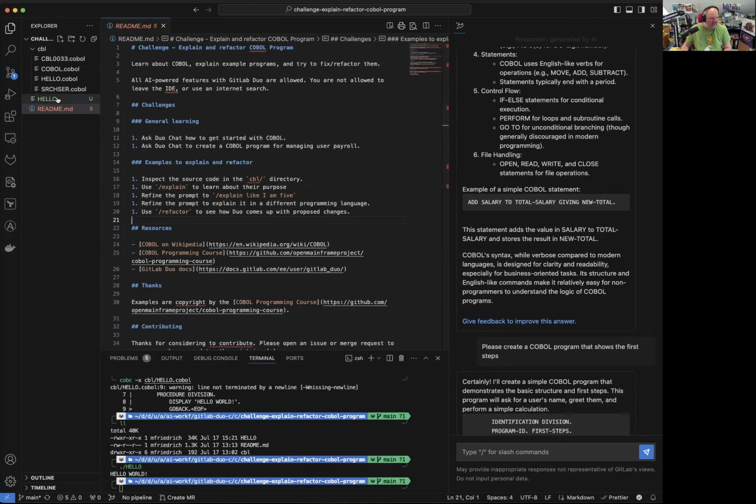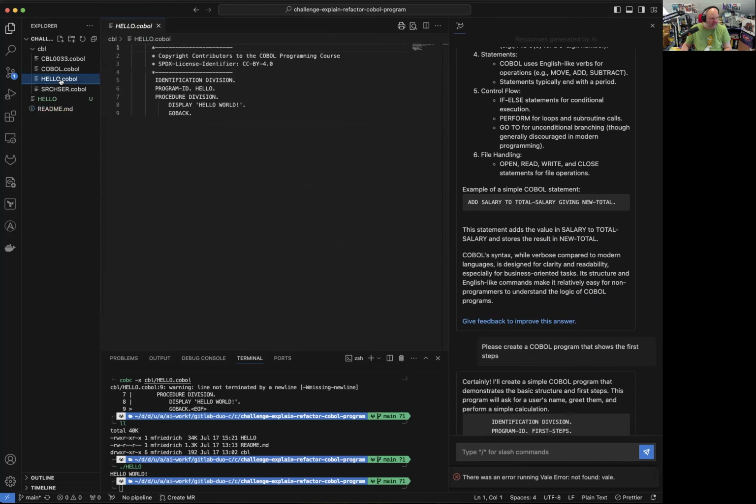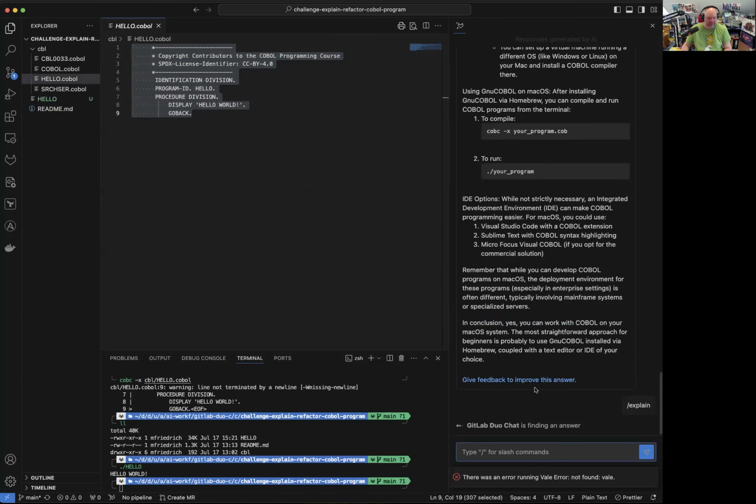What I also wanted to show or try is I've copied that structure from the courses and I didn't really understand it. What I can do here is select the source code and then use GitLab Duo Chat to explain it, which typically should provide us with an overview of the capabilities, the variables, the structure, and so on.